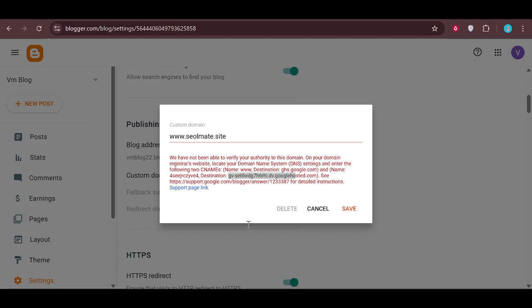That's all there is to it. You went to your Blogger dashboard, opened settings, scrolled to publishing, clicked on custom domain, entered your domain starting with www, and saved your changes. Once your Hostinger DNS records match what Blogger expects, your custom domain and your blog will be fully connected and ready for visitors.